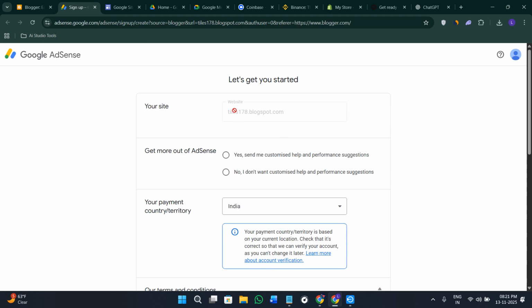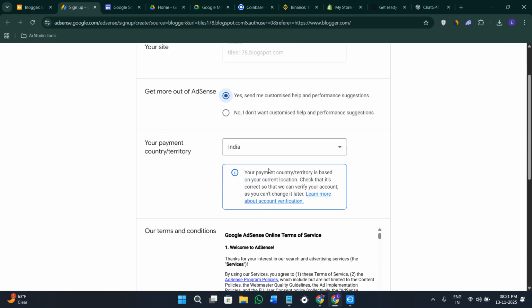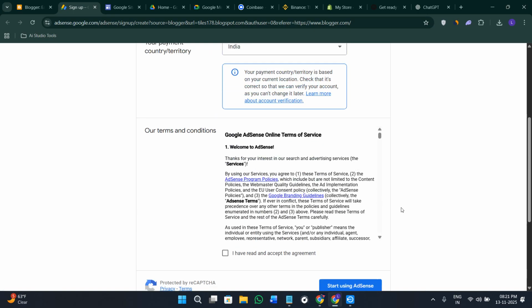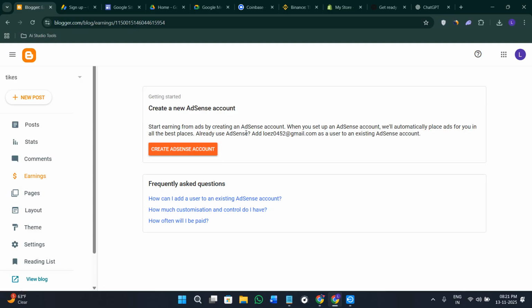By default, it is going to take your website. Then here select the option of yes, then select your country, then agree to the terms and conditions and click on the option of start using AdSense. On the next page, you will have to provide some of your personal details as well, and you need to submit your AdSense approval request.